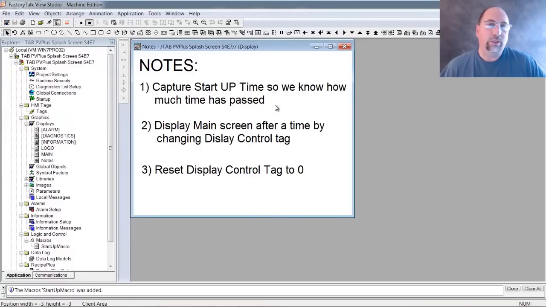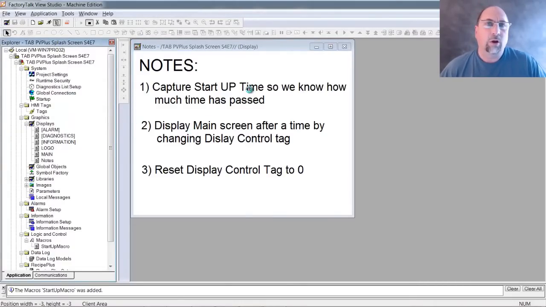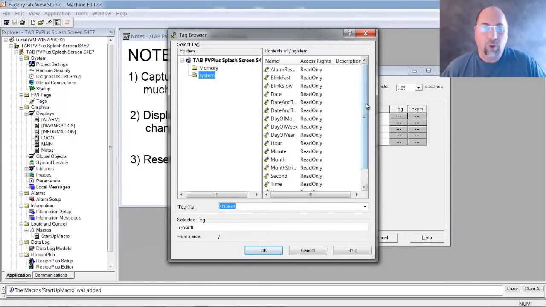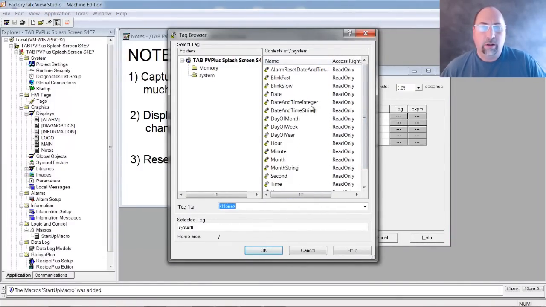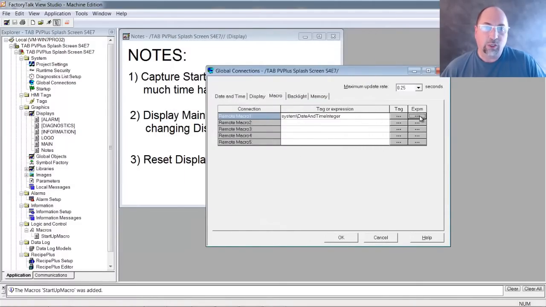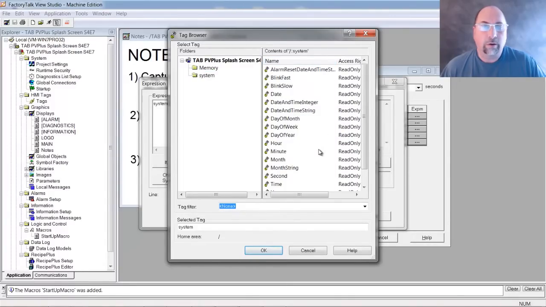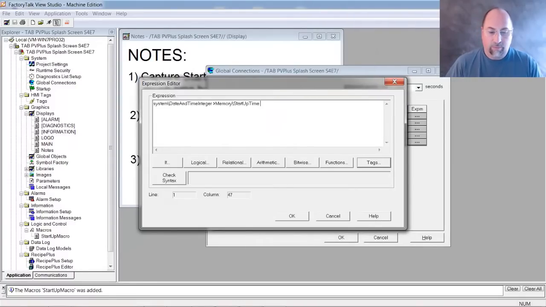Now, how are we going to change screens? Well, we need to know when that startup time is 10 seconds or greater in the past from the current time. We're going to do this with what we call a macro here under global connections. It's a remote macro one. And when do we want to run that macro? We're going to run that macro when the current date and time integer is greater than our memory tag here, our startup time plus, let's say 10 seconds, plus 10. So when the current time is greater than our startup time and 10 seconds, or 10 seconds have elapsed, then we're going to run what we call remote macro one.